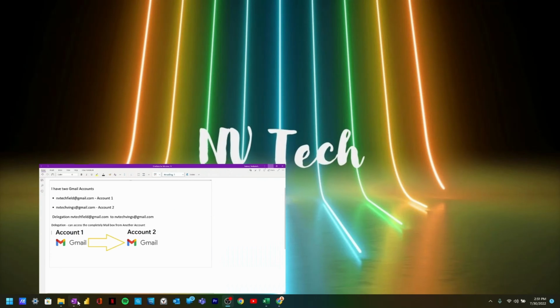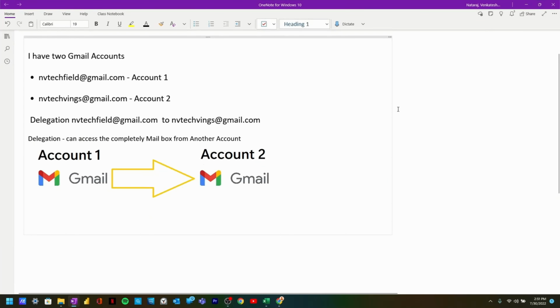Before getting into the instructions, let me show you what I'm going to do. I have two Gmail accounts. One is NVTech Field, the other one is NVTech Wings. I'm going to delegate the access of NVTech Field to NVTech Wings. So when I log into NVTech Wings, I can see another mailbox where I can access everything of NVTech Field. Let me show you how to configure this.